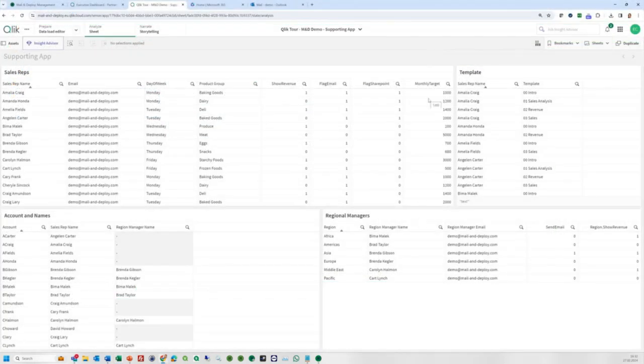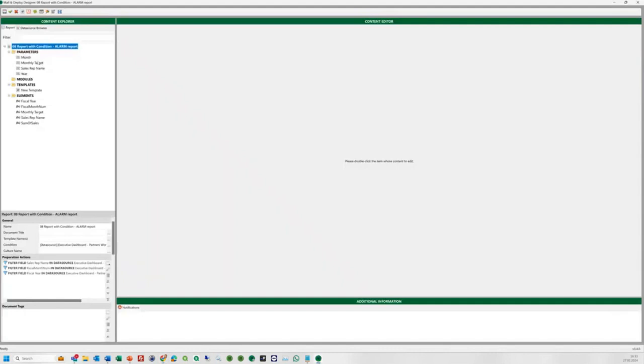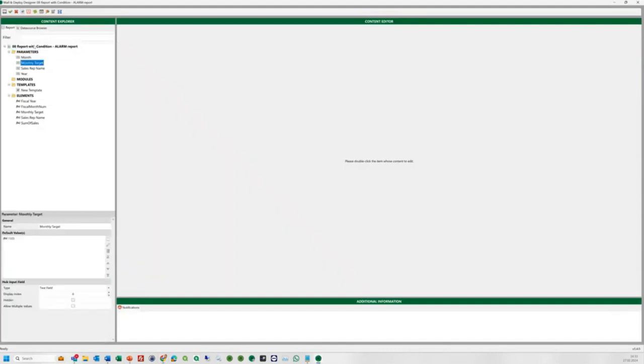For the next example, we will use the monthly target figures from our supporting app. We want to create a monthly report that sends an email to each sales representative, alerting them if they have not met their monthly target. The monthly target values will be received through a parameter.